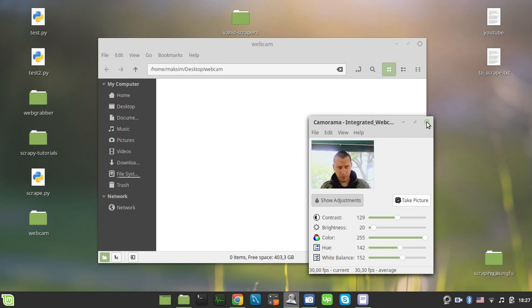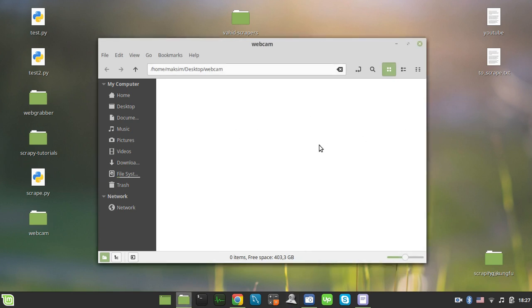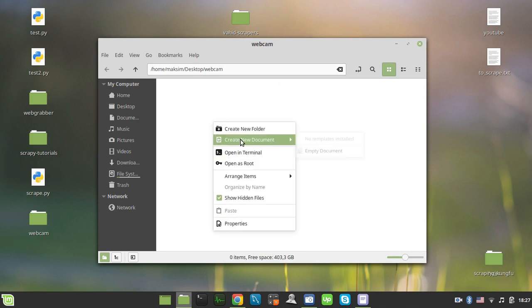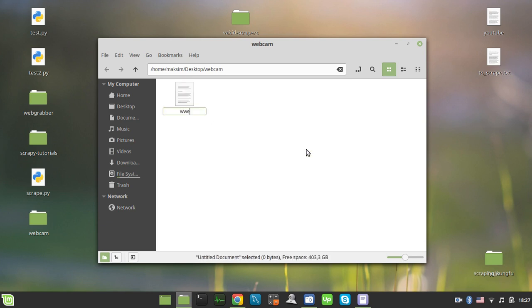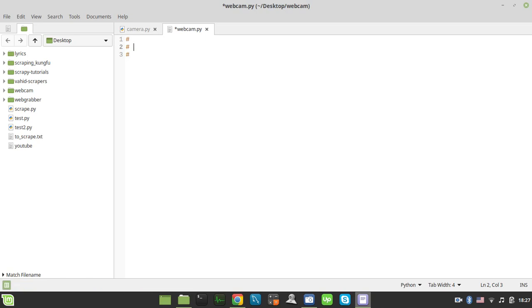In order to write the actual script, I need to close this one, because otherwise it won't be able to reference the camera. And now I just create a new Python document. I call this webcam.py, and here let me just provide what the script is supposed to be doing. I say, simple script to display a webcam camera view. Yeah, that's basically it. So nothing much, really.